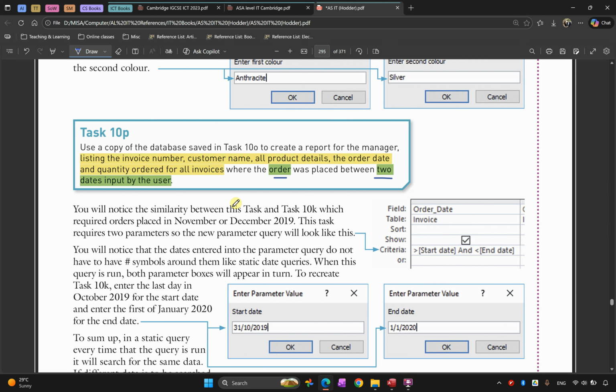So for this task, it will be based on the previous task. We need to create again a report, and based on the query, we're going to list the invoice number, the customer name, all the product details, the order date, the quantity, and this order date will be for the invoices. We have to enter two values that are going to be in the order date.